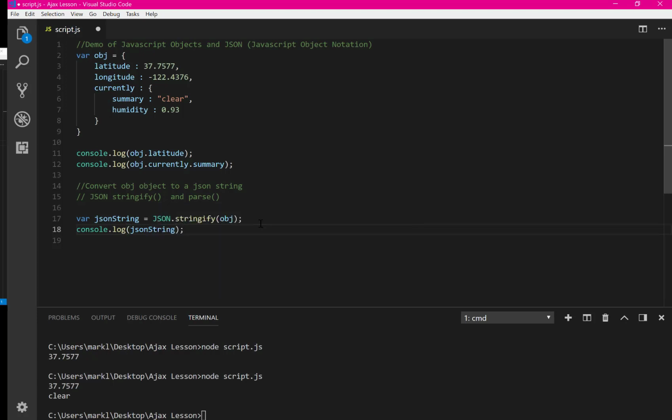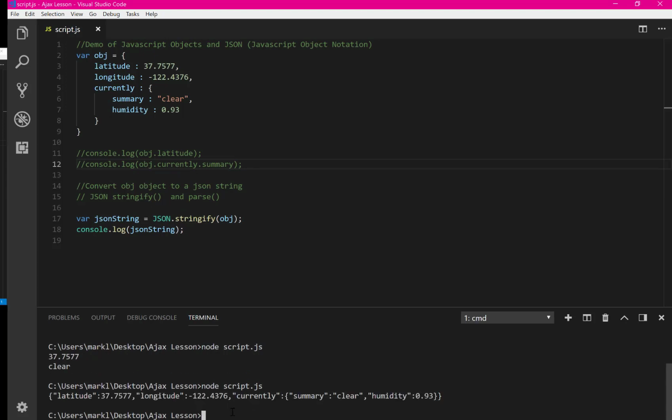Let's go ahead and run that. Let me comment out these two so we don't have confusion about what's being displayed in our console. Now we're just going to be seeing this JSON string. Assuming I saved it, I did, so let's see what it looks like. Before we had this obj object, and now we're looking at it as a string. Notice it's all on the same line. There are no line returns, it's all one line. I'm going to elaborate on this soon enough.